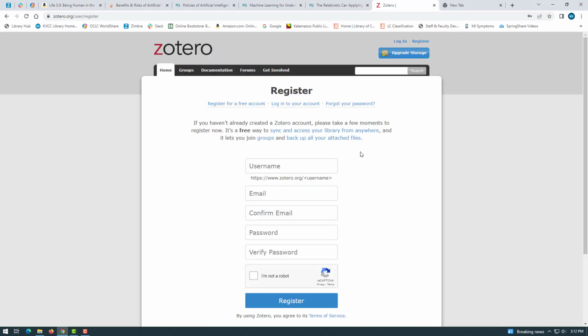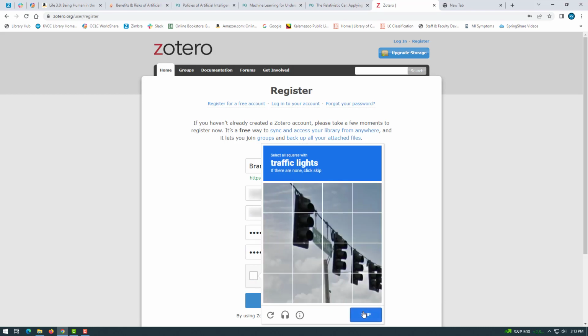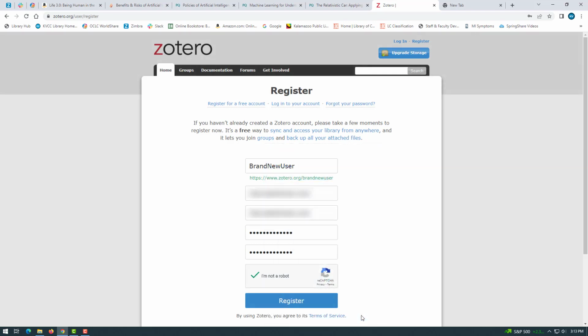On the Register page, fill out the fields with the indicated information. Check the box and follow the CAPTCHA directions. When you have filled out the form and proven that you are not an AI, click Register.